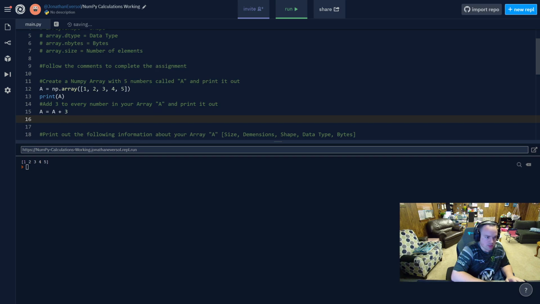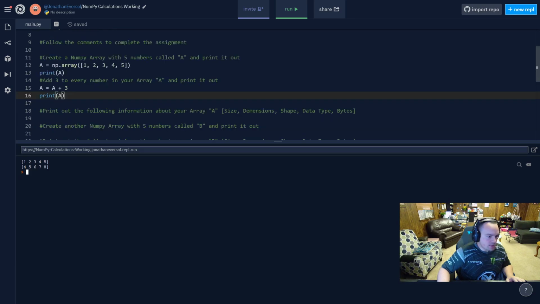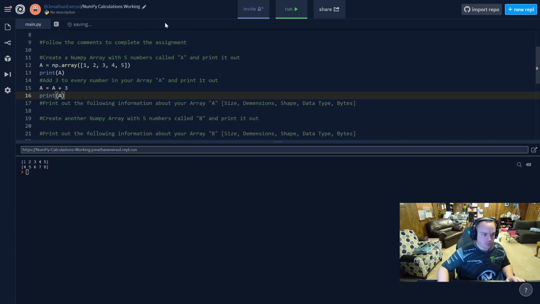And then it wants us to print it out, so let's print capital A, and let's see what it looks like here. Okay, so it has the first one, 1, 2, 3, 4, 5, and then it adds 3 to each one: 4, 5, 6, 7, 8. Perfect.